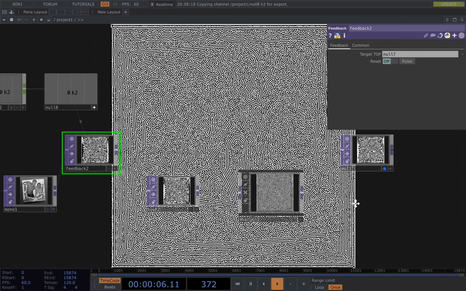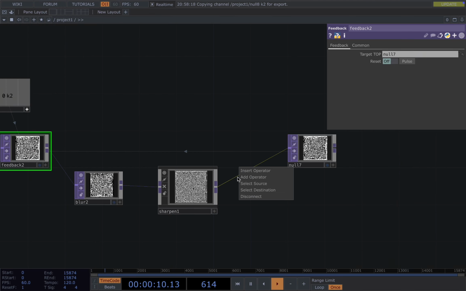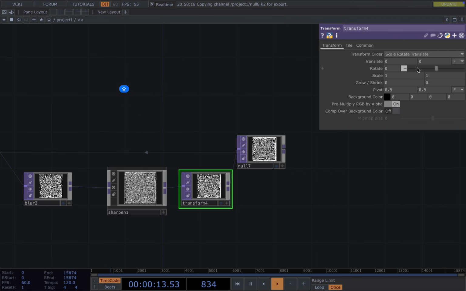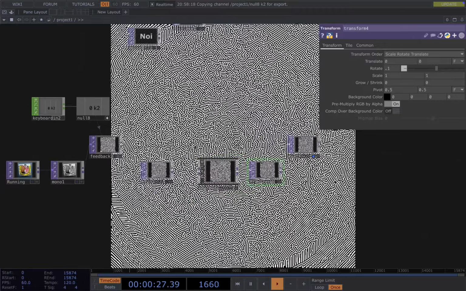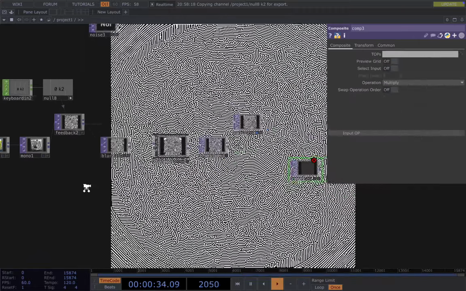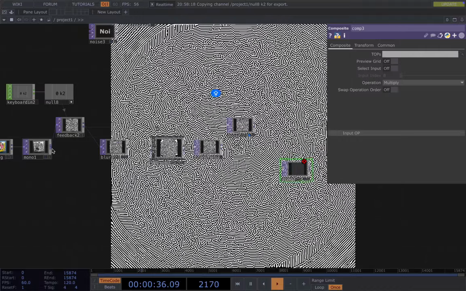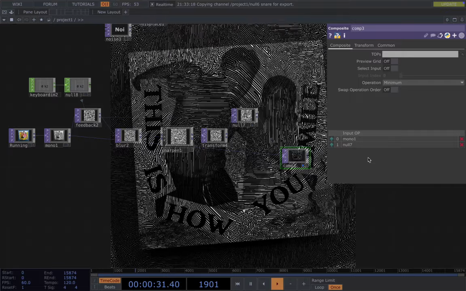Now you don't see anything. It's because we need to animate this. And we add a transform and change the rotation to 0.1, so you can already see these effects. And we want to composite on top of our original image. For the operation, we choose minimum.